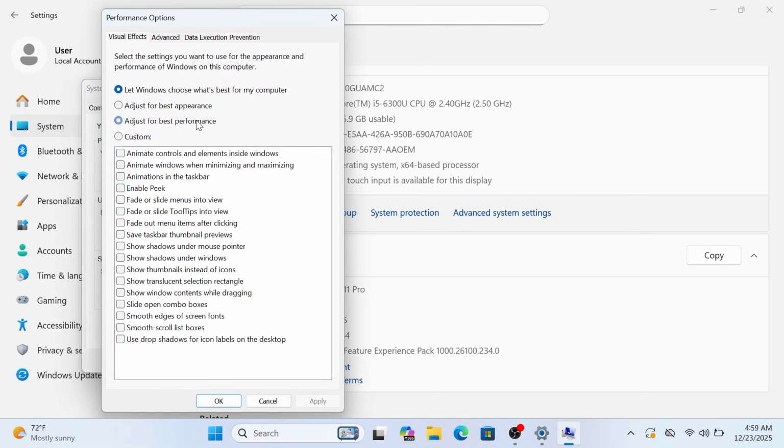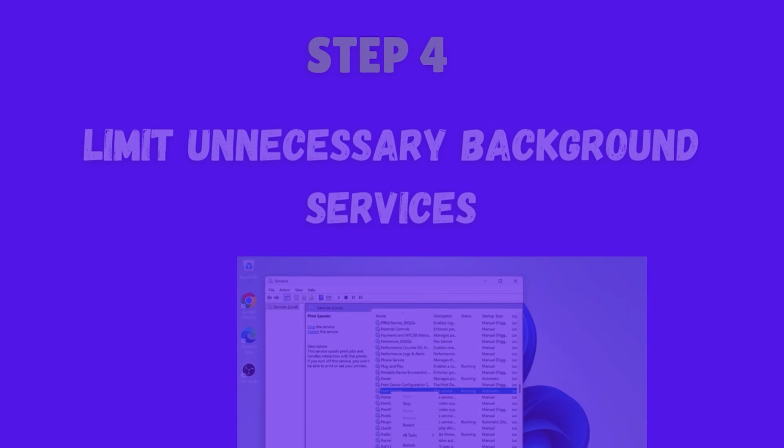Choose Adjust for best performance to disable all effects at once. If you want to keep some, check options like Animate Controls and Elements inside Windows, Show Shadows under Windows, and Smooth Edges of screen fonts. Click Apply. This change can reduce RAM usage instantly while keeping your interface functional.